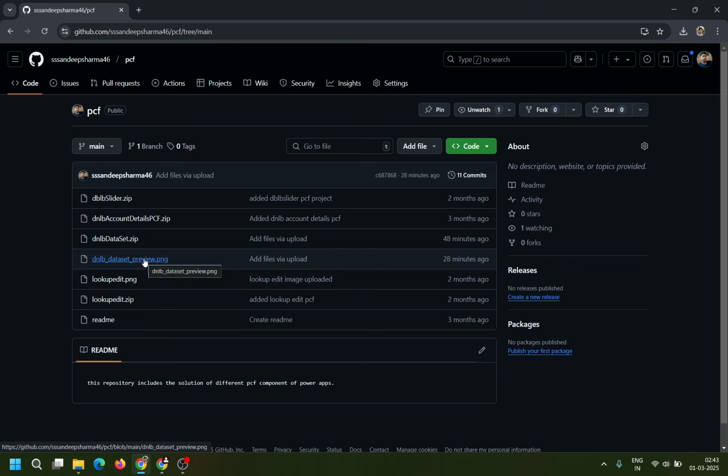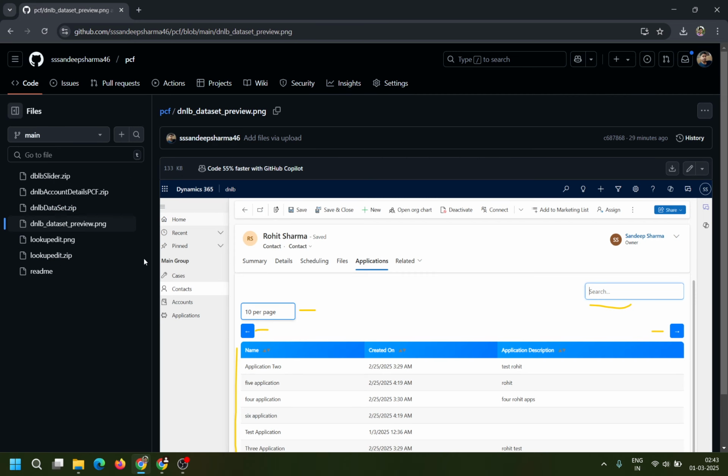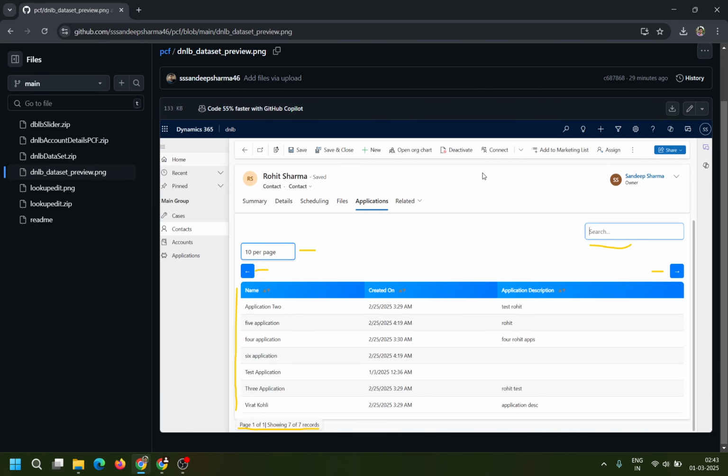This is the image of the PCF which I have built to show you what we are going to build and what the features are in this dataset PCF template type. Here, what we are going to create is we are going to replace the existing subgrid with a table, and we will design the table with our own colors and design however we want. The table will have alternating rows, styled how you want.